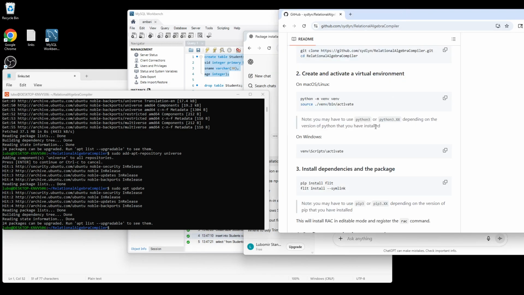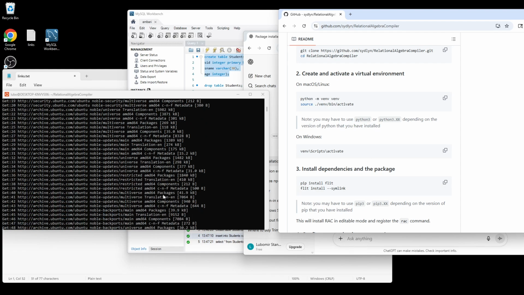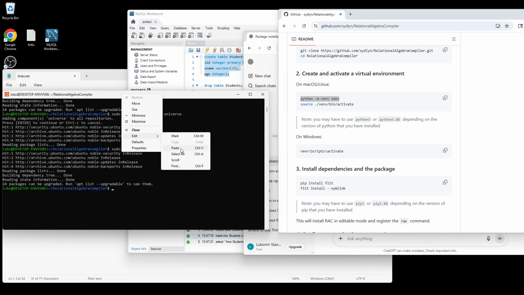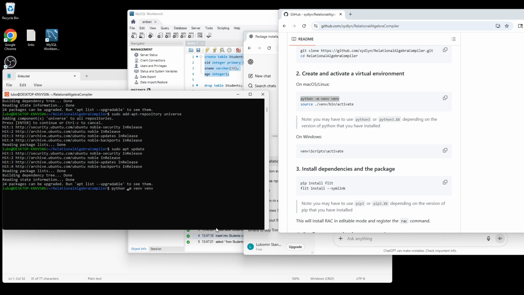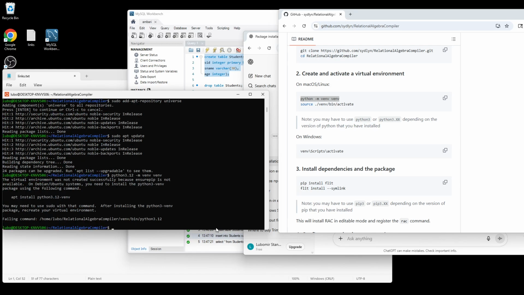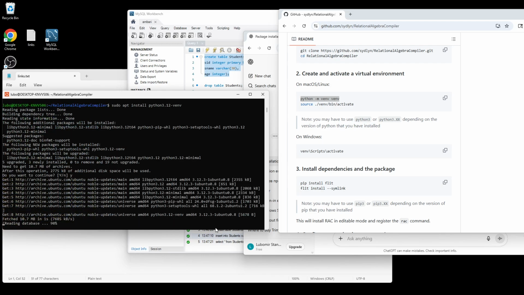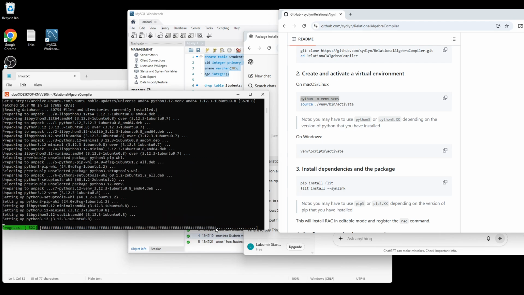Okay, now we're actually going to use Python. Let's see what happened before. We want to do this with Python 3.12. So here, let's paste this. We're going to use Python 3.12. Then I will do sudo apt install python3.12-venv. Now everything seems to be working, so we have to install the virtual environment for Python.